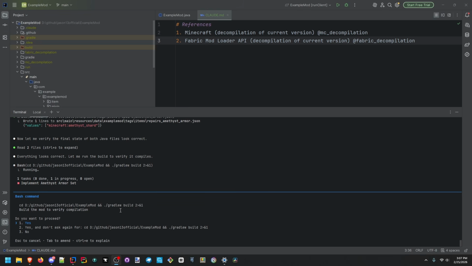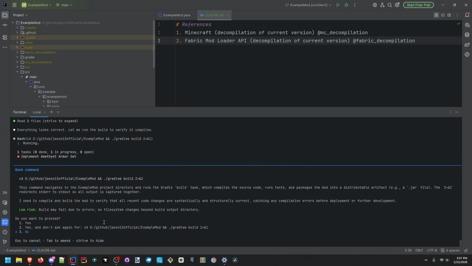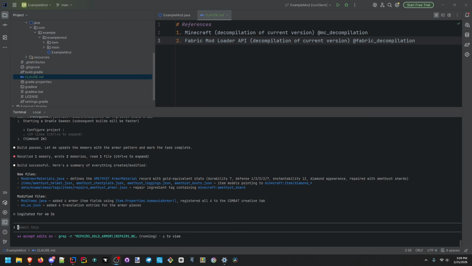Claude is mostly done. Now it's asking to run the build command, which is totally fine. We can do yes here. And we could also press Ctrl E to explain its process of what it's doing. You could press no and go and do it yourself as well. But for now, I'm just going to press yes. So Claude chose to stop at build successful, and that's totally fine. We could ask it to run the client, but for now we're going to run the client ourselves.